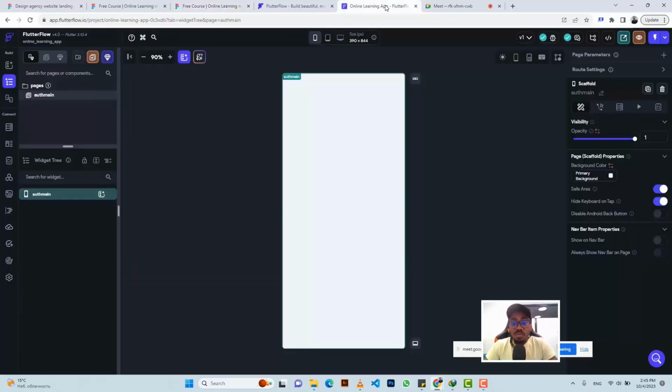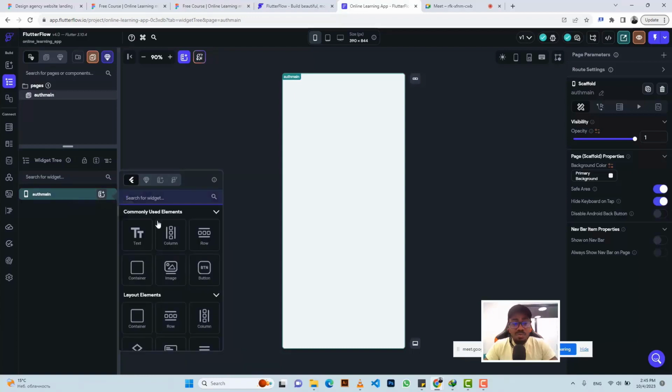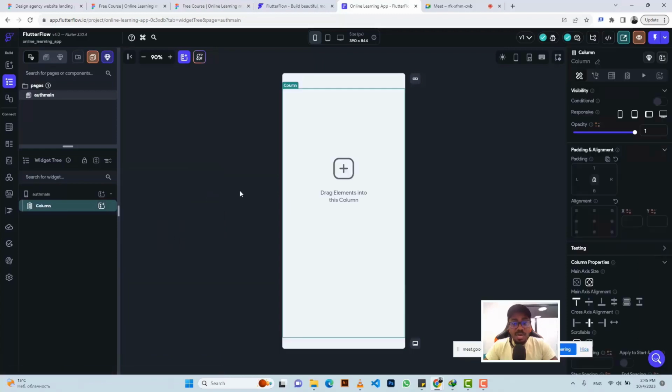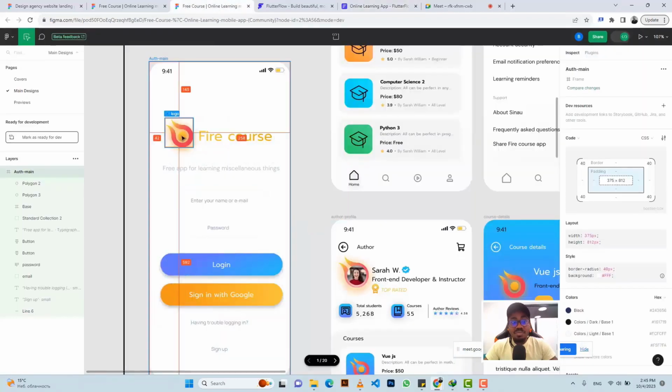All right, so we are going to come back here to Flutter Flow, and in our scaffold, we will click on this icon that says add a child to this widget. So we'll click on it, and then we will say column. Now we have a column inside. The next thing we need to do is go back to Figma and then begin getting components inside Flutter Flow.